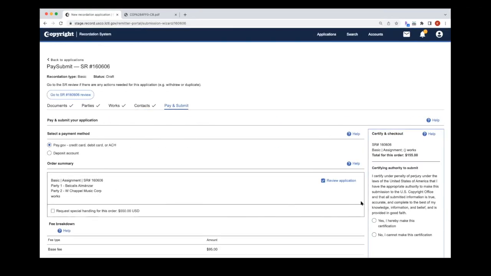The Pay and Submit tab is our last tab. The first thing that I always recommend people to do is to make sure that you review everything that you've typed in and uploaded to the SR. You have two review buttons. One is up here and one is over here in your order summary. They will both take you to the same place.